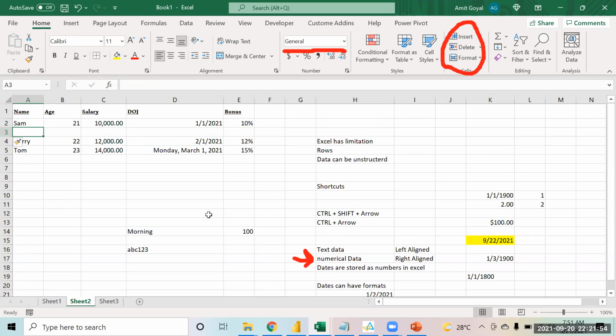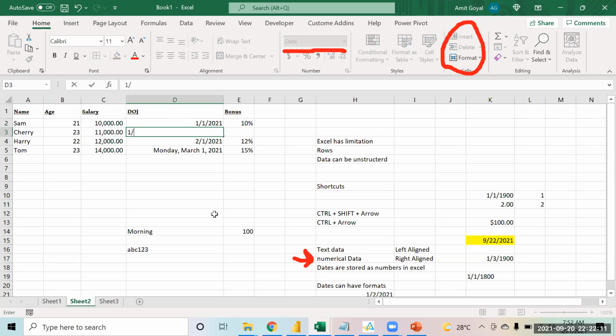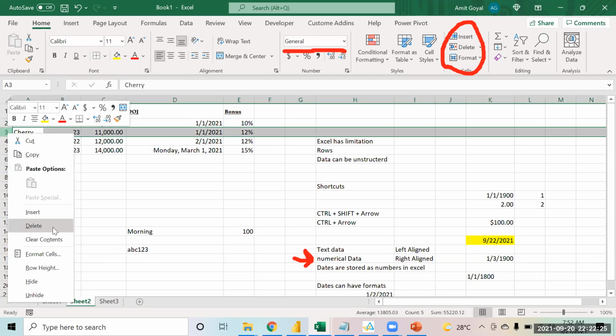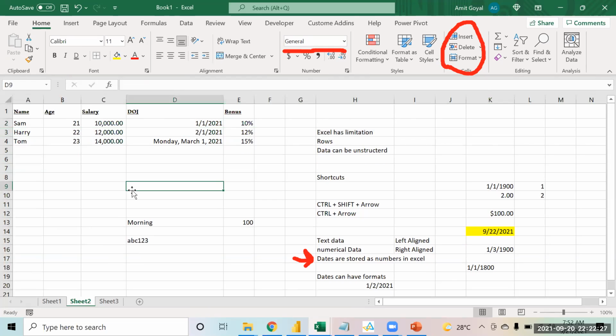Suppose you want to add the name of the person over here. Suppose the name of the person is Cherry, 23, salary 11,000, right? And the date of joining you have over here. So you can do that. If you want to delete a row, again you can do the same thing: select it, right click, and delete it. If you don't want it, you can delete that as well.